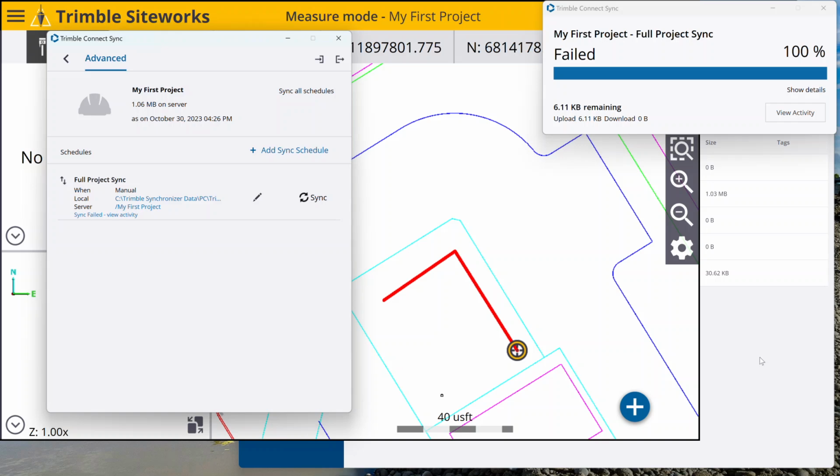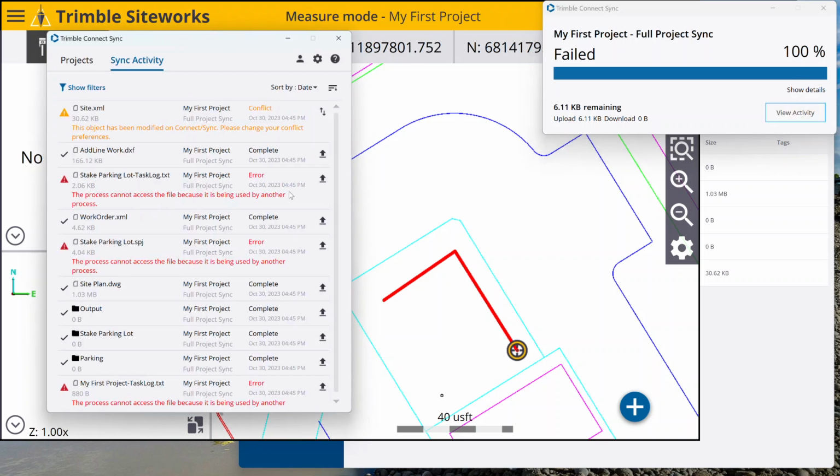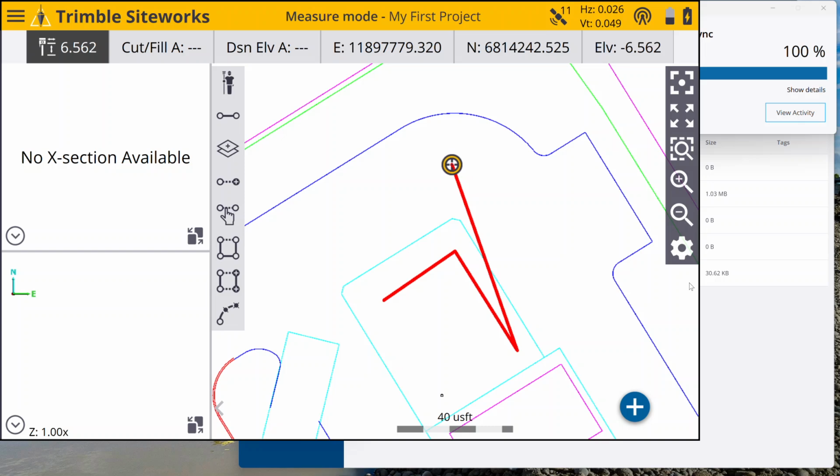So if we click sync now, it's going to send that data back to our Trimble Connect project. Right? So it says failed. If you view activity, it'll show you what's been sent. And we're not worried about these files because these files are text files and they're in use by Siteworks. So if we close Siteworks down and then synchronize, those would go. But we're really not concerned about those errors or those files actually being sent back to Connect.